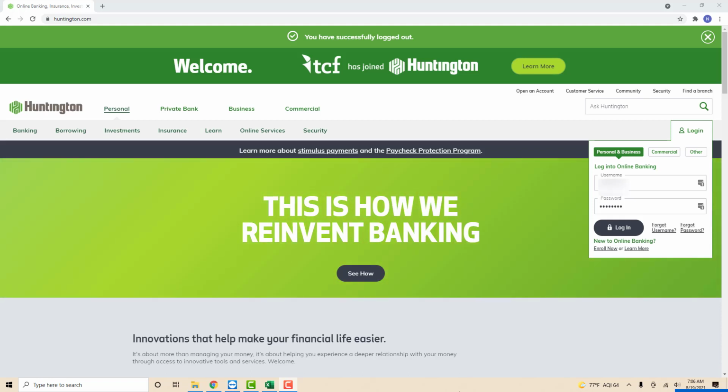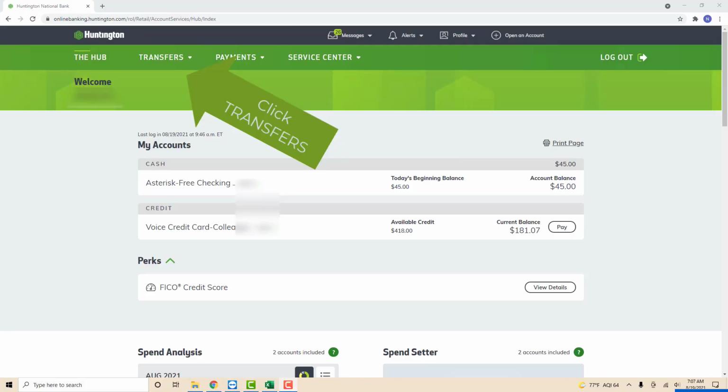In this video, we're going to learn how to transfer money between your Huntington accounts. Open the website, then log in with your username and password. Once you're logged in, you will see several options at the upper part of the screen. Click on the option that says Transfers.